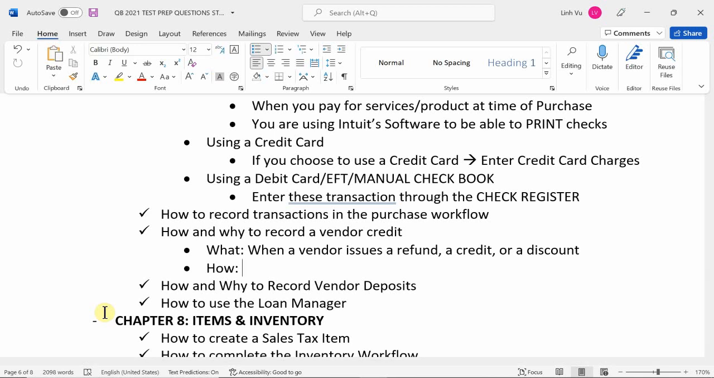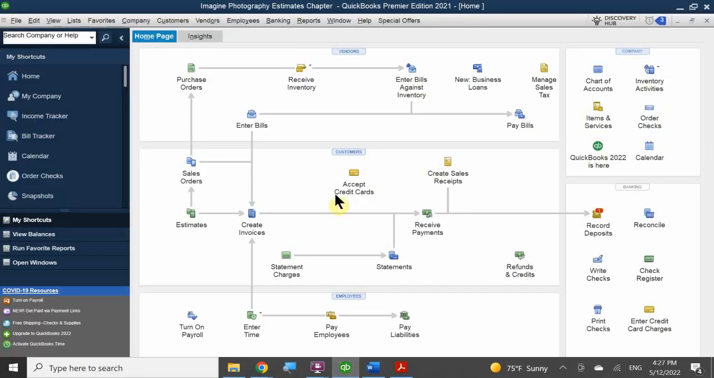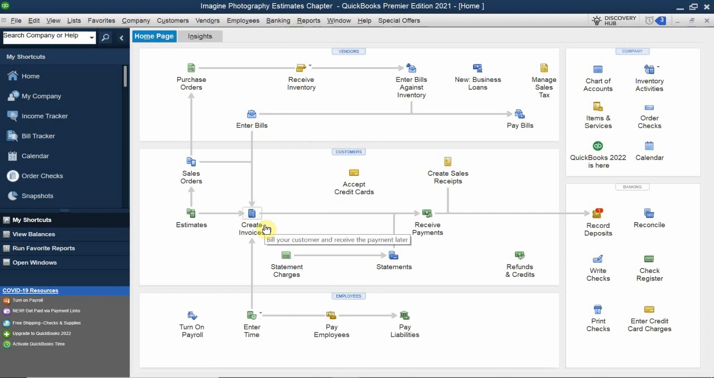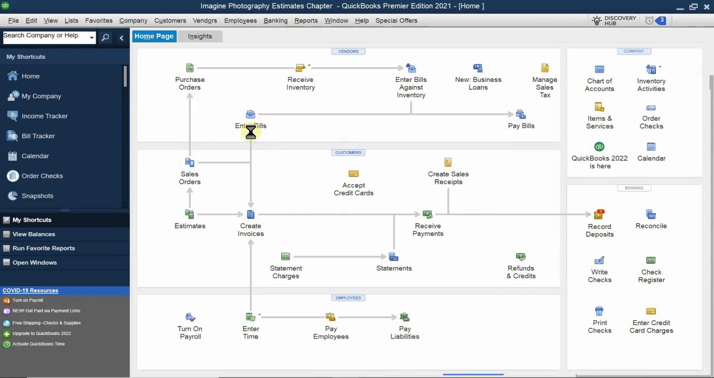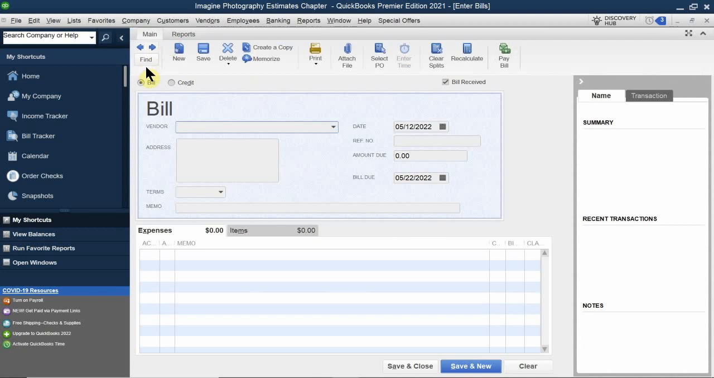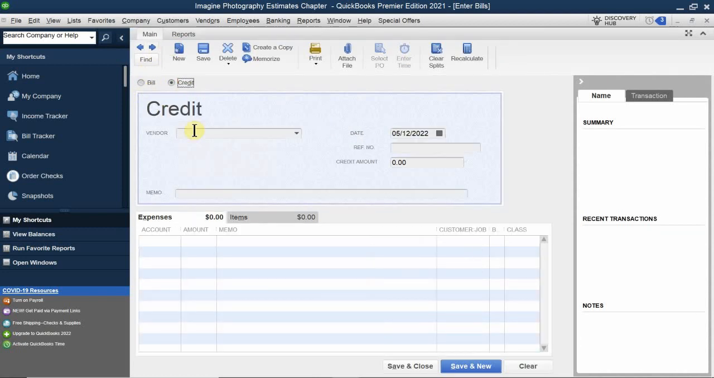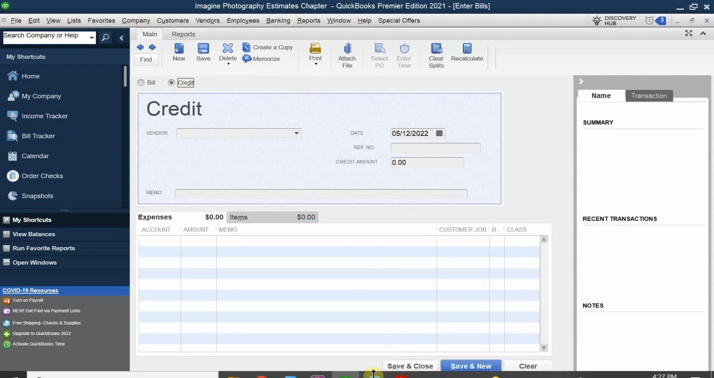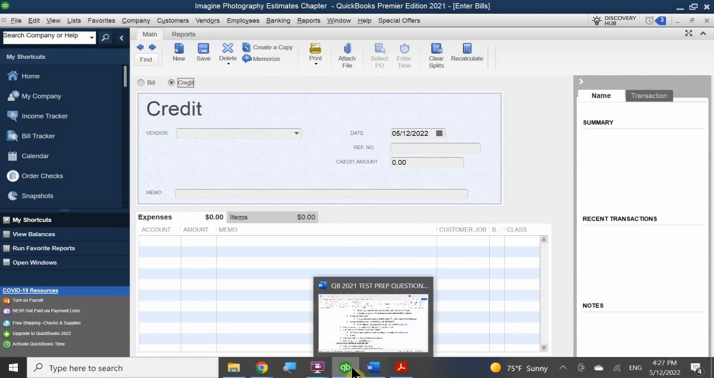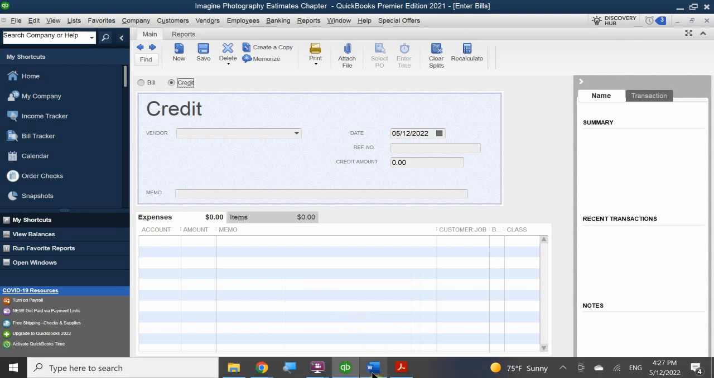It is under the enter bills. So anywhere that you're able to enter in a bill, right? You click on enter bill. At the top of the window, you can toggle it between bill and credit. So that's how you're going to be able to enter in a vendor credit. Okay? So that's what I'm going to put in here.